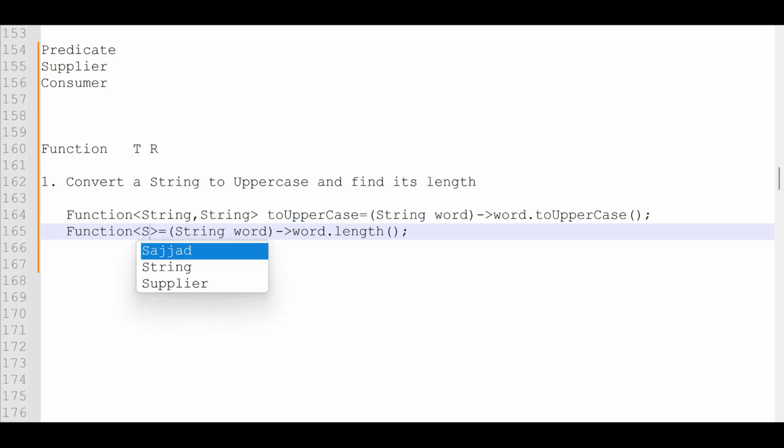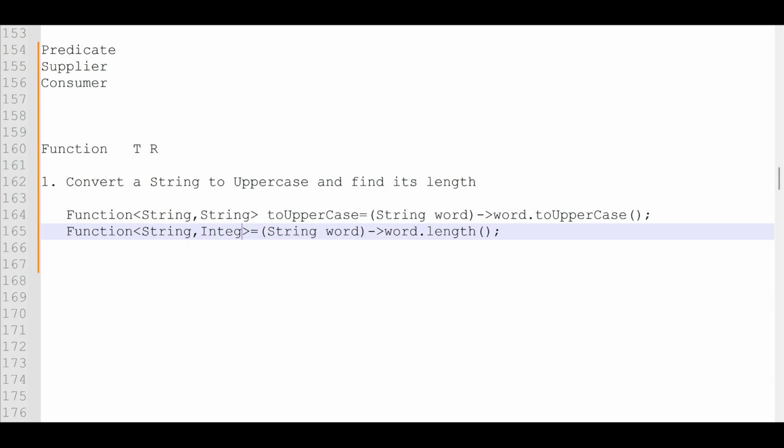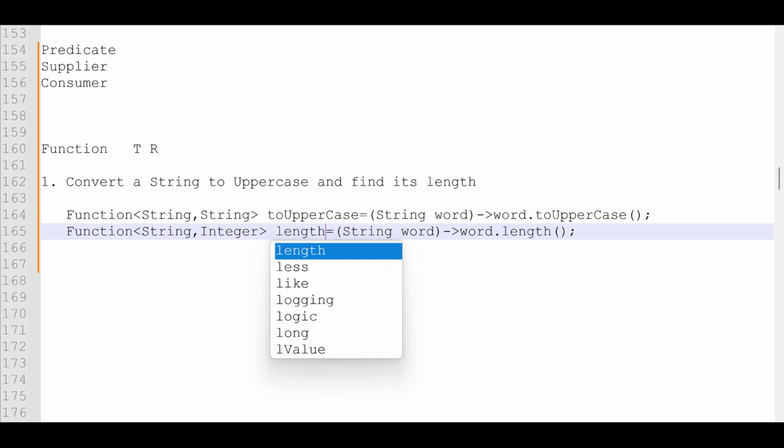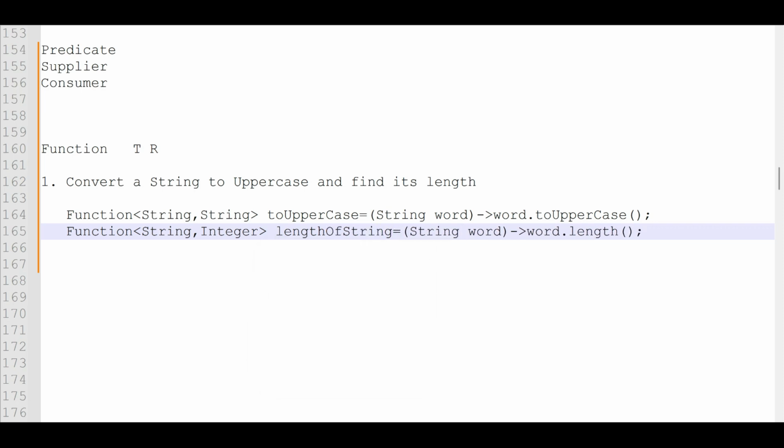Function of, it will be taking an object of type T, which is String, and it will be returning an integer value, which is the length. Let's say length of string. Good. So what we have done, we have created the two interface, two functional implementations.